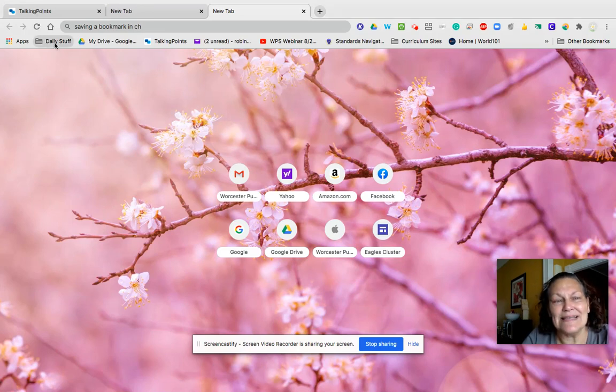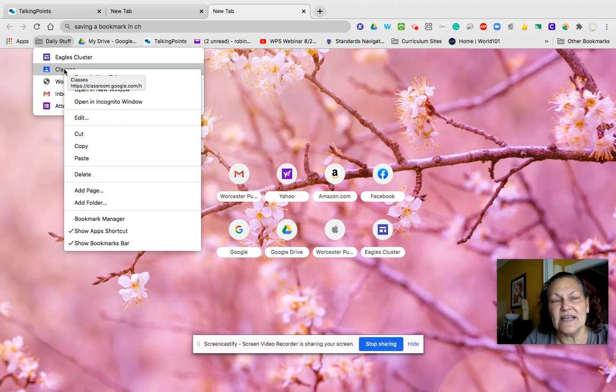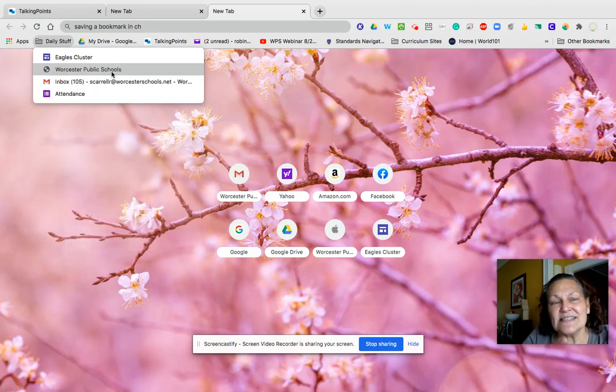So I labeled mine daily stuff because these are things that I'm going to need every day. Our website, I'm going to get rid of classes because I'm not going to need it anymore. Quite so, I'm going to get rid of it because I decided to do it a different way. Access to Worcester Public Schools, taking attendance, my email, and then this is our login attendance.